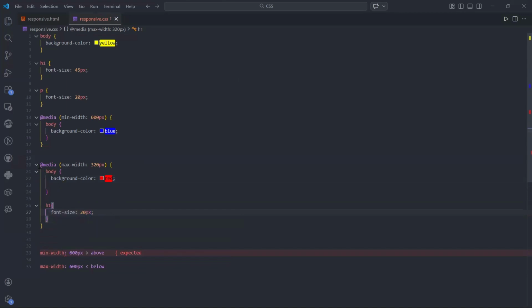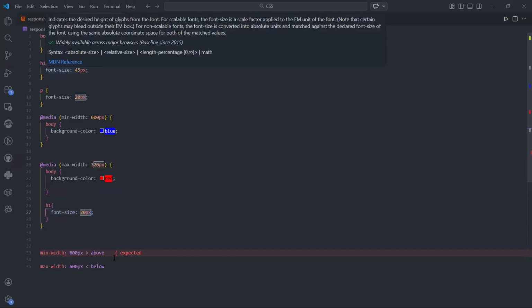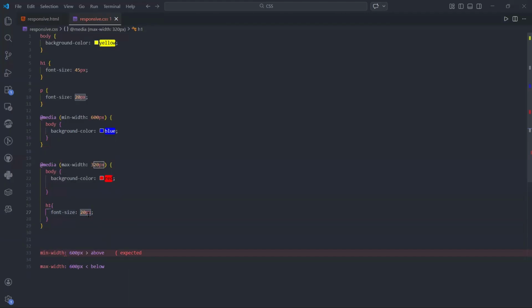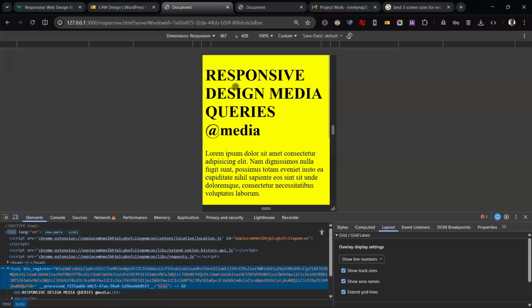Since I'm still inside this, it means at 320 and below, the H1 font size should reduce to 20. So it was 45, but when it reaches 320, it will reduce to 20. Let's see how big it is, right? And the width is 367, which is more than 320.